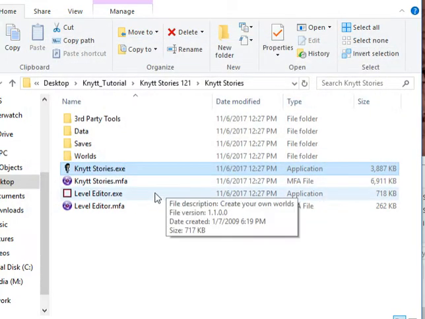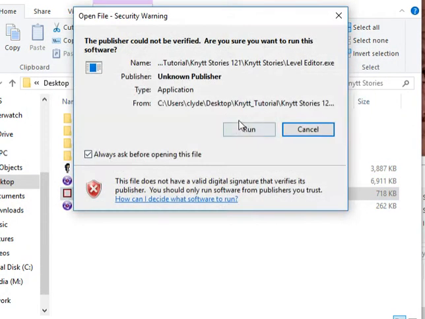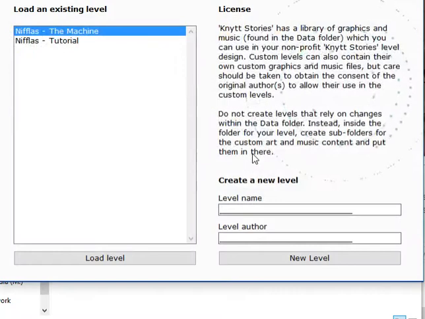Okay, what we're doing is we're going to the level editor. So we're going to run that. And here are the two levels that currently exist. But we're going to make our own level. And we're going to call this level Snow Door. And we're going to say that Clyde made it. That's me. And click New Level.